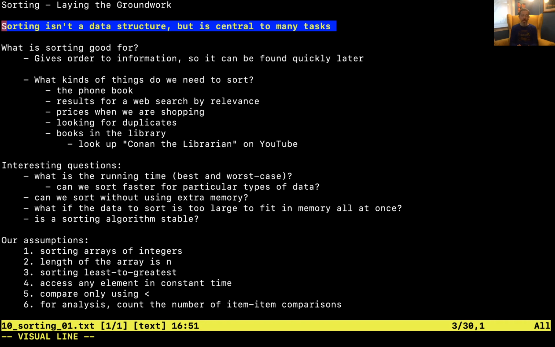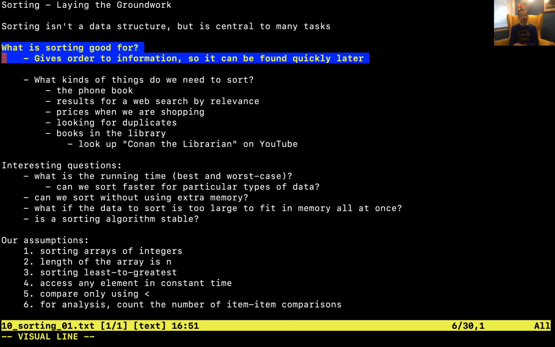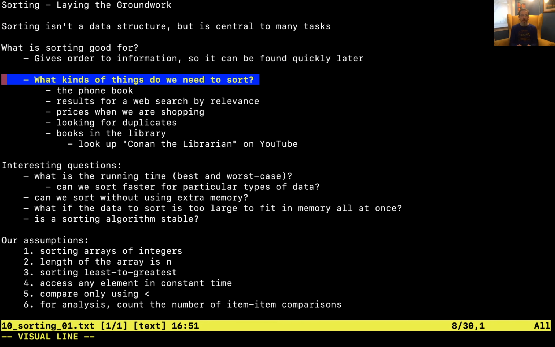So it's good to know many of these approaches because they will come up over and over again in other contexts. So, what is sorting good for? Well, it's good for giving order to information. Primarily, we would like to sort things so that we can find them quickly later when we have to search for them. What kinds of things might we want to sort?